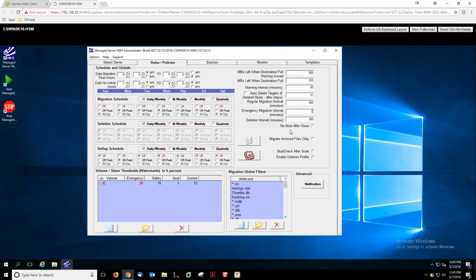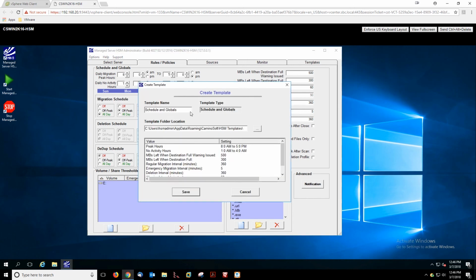One last thing before we leave this screen is one of the buttons that I have not pushed yet, which is Save a Schedule and Globals as a Template. Just a few seconds ago, we saved the volume thresholds as a template, but we can also save these settings as a template as well if you have multiple servers that you want to deploy these settings to. So let's go ahead and click that, save, and you've seen this screen before, schedules and globals. You can rename it if you want. Here's the XML file location, and here's what's going to be in the XML file. Click on Save.